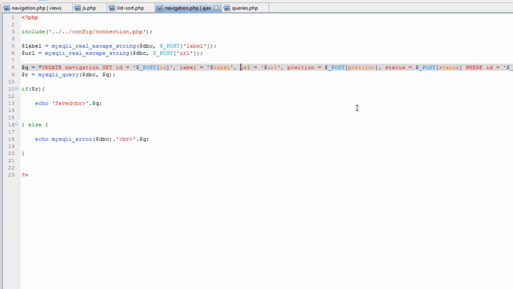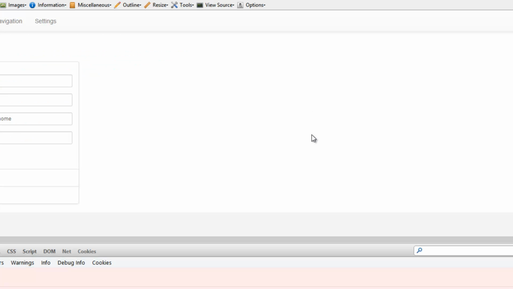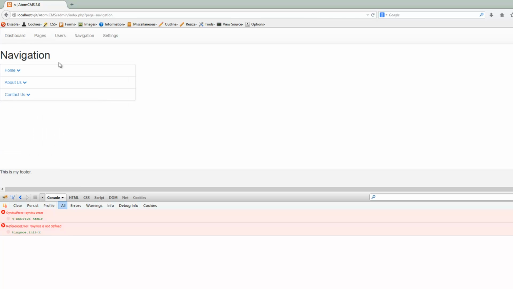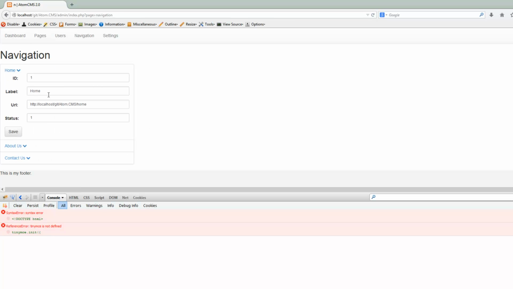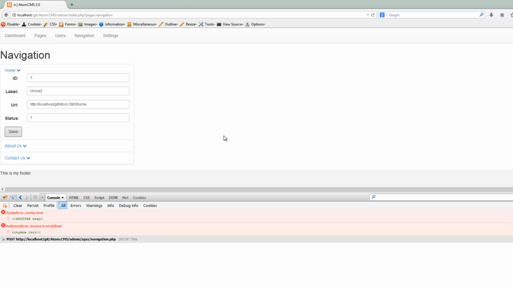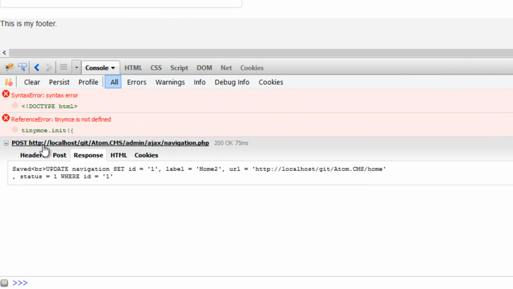So hop back over here to navigation.php, and remove position and the comma. Save that. And let's refresh our page. Let's try this again. So home 2, save that. And we got the saved message, so that's good.